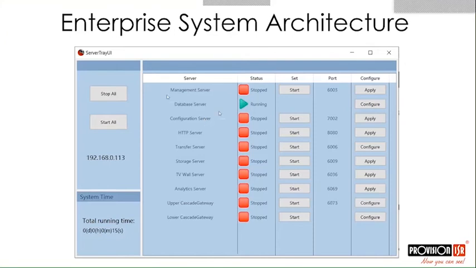The database server, like I said, is the SQL server. It holds basically everything, all the rules, all the devices, all the users, user permissions, and so on. Everything is held on the database server, and both of them are working together.